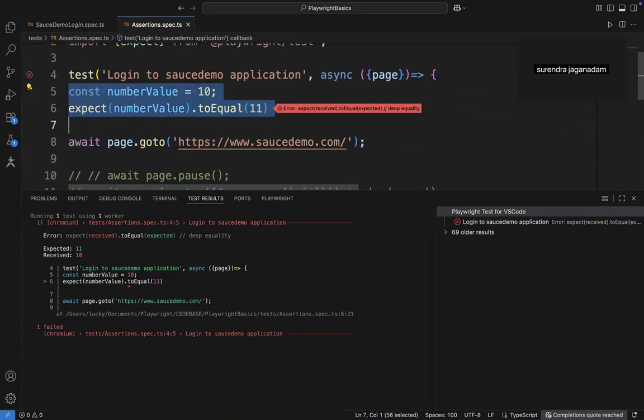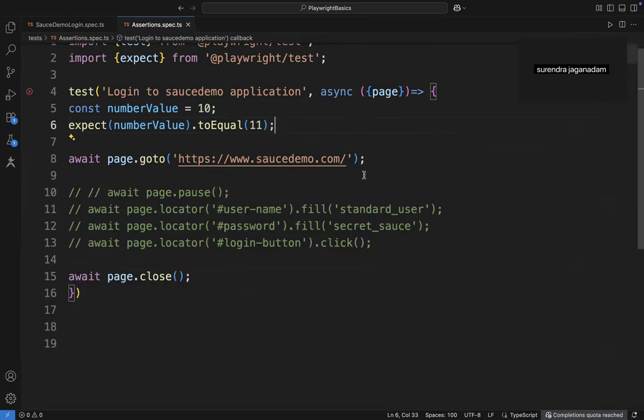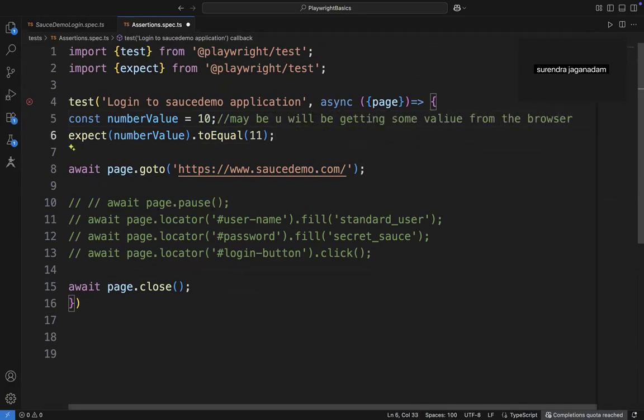But this assertion is a generic assertion. We are storing one value and trying to compare it with some other value. Another thing to consider here is that maybe you will be getting some value from the browser, and here you are going to compare it with the desired value. That kind of assertion itself is a generic assertion.